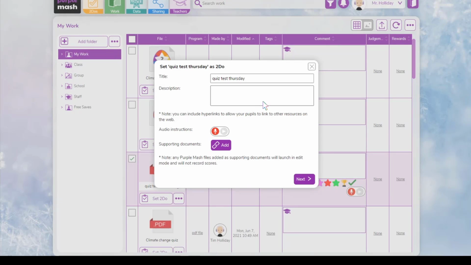Okay. So when you're setting the to-do now, you'll notice that there are some changes in the to-do dialog box. So you've got your description for what you want your learners to do. There's now a note here, which wasn't there before. You can now add hyperlinks, and you can add video content from YouTube. So if you go onto YouTube and get the embedded code for the video, you can add it directly into your to-do. That will open up inside the to-dos area of Purple Mash.